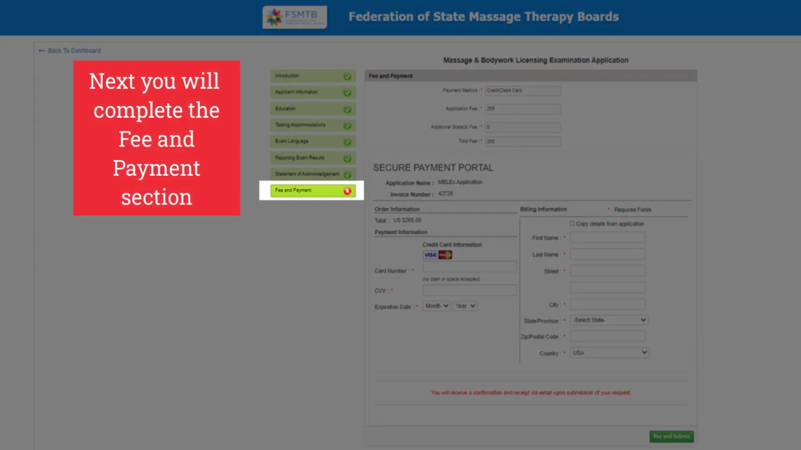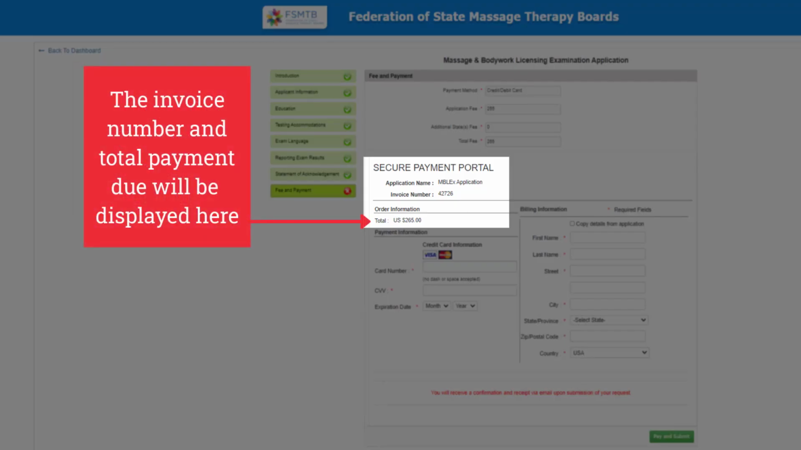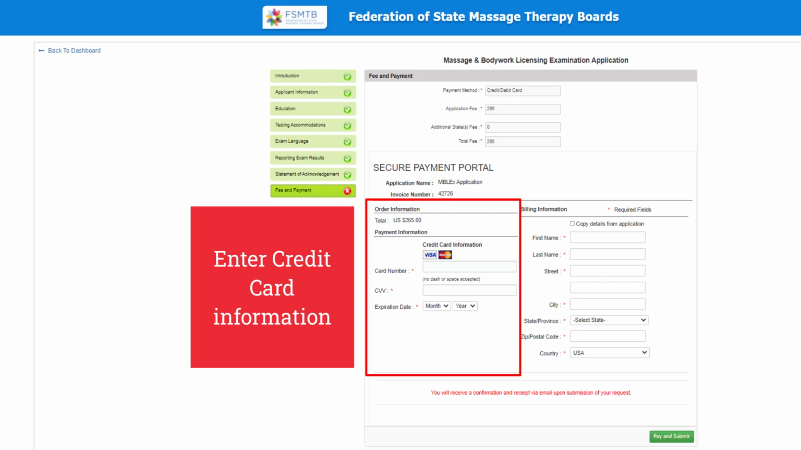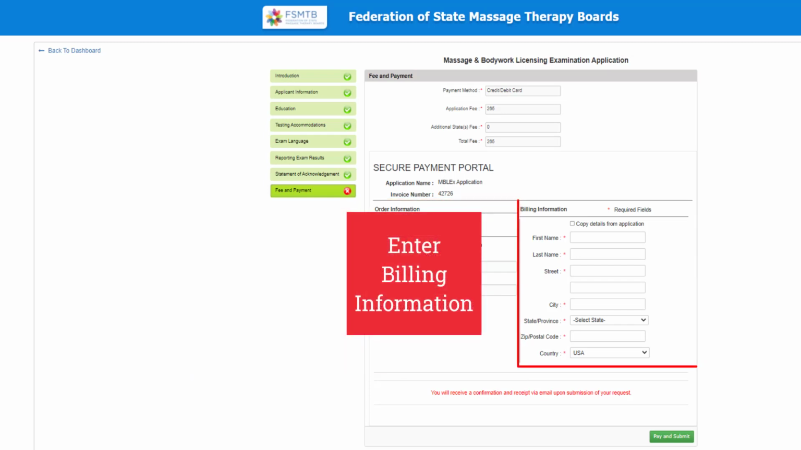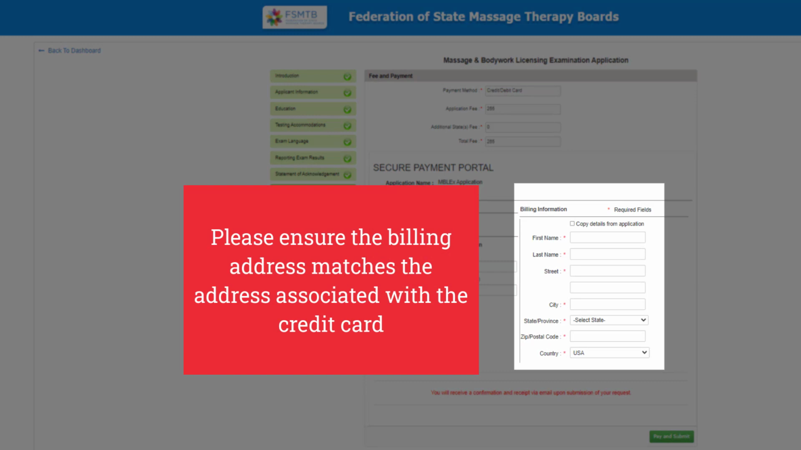Next, you will complete the fee and payment section. The invoice number and total payment due will be displayed here. Enter credit card information. Enter billing information. Please ensure the billing address matches the address associated with the credit card.